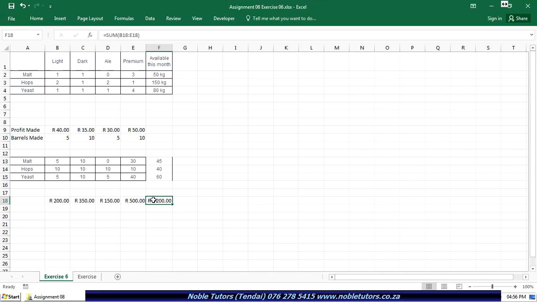Okay, so since I did a simple little demonstration of where I am going, there is something called sum product that they want us to know. So I spoke of defining, and we defined initially this cell, we called it barrels made. We are going to define this one, and we'll call it profit made. Click on here, type profit made, and we press enter.